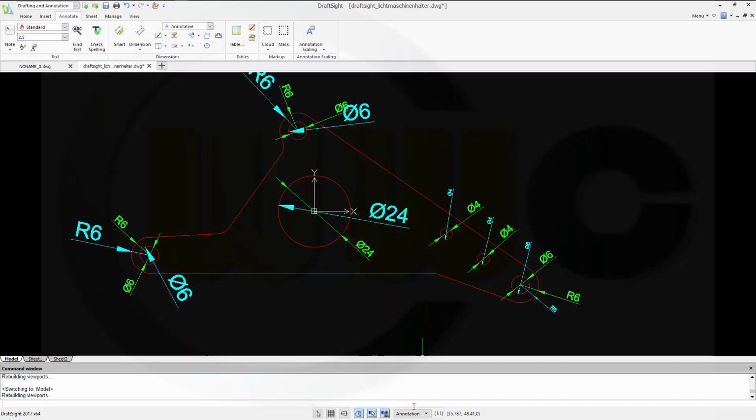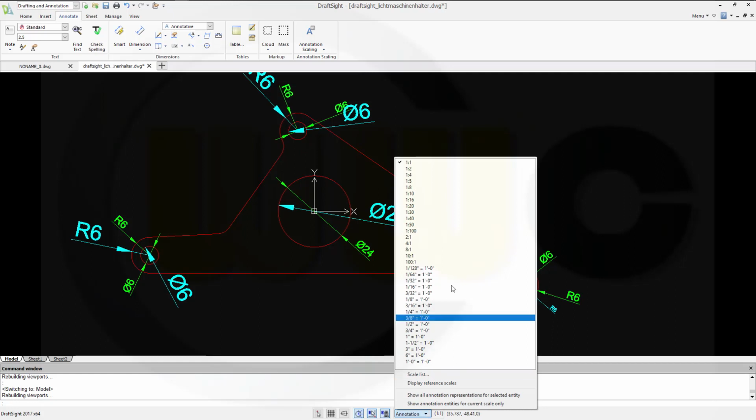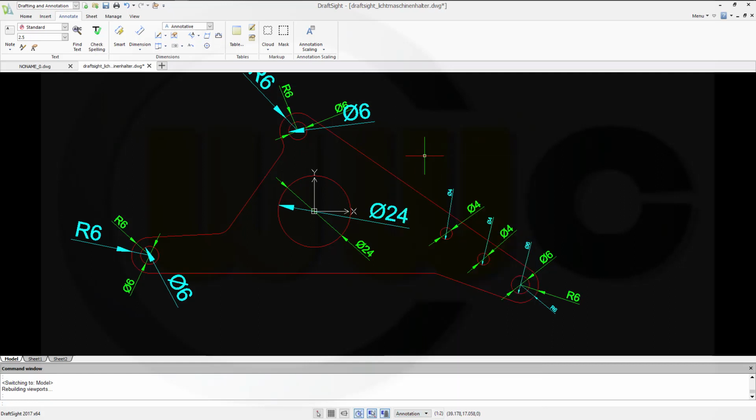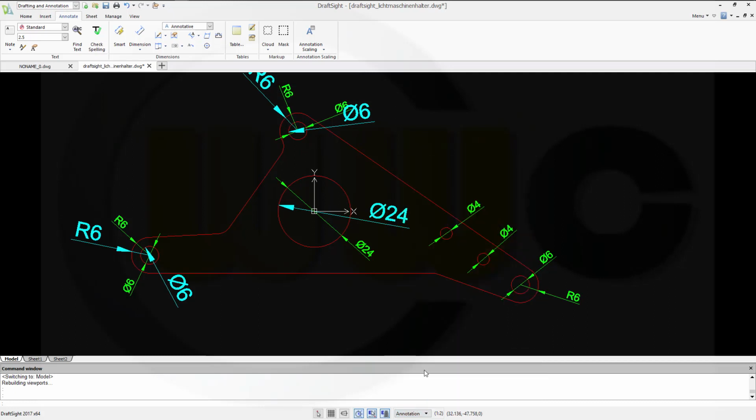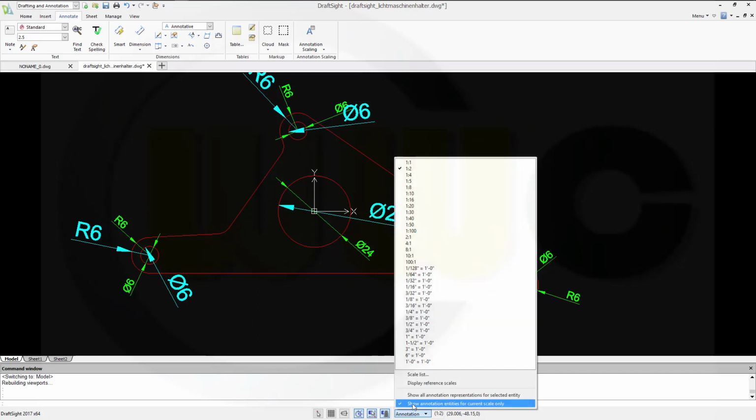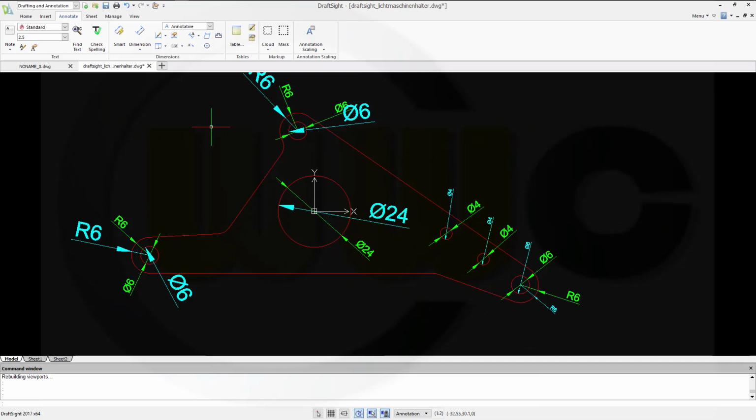And you can switch to a different scale right here, and they're still visible. Why? Because that option is not activated. If I activate this option, only the dimensions are visible which are defined for that scale, 1 to 2. Deactivate it and all the dimensions are visible again.